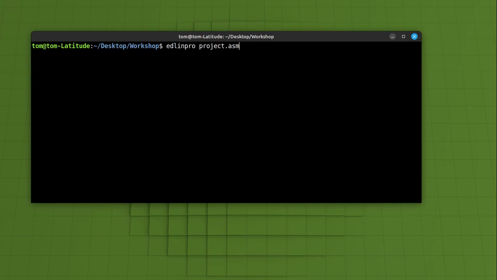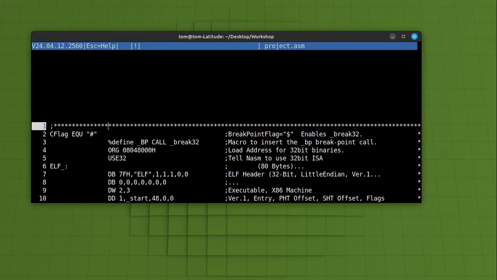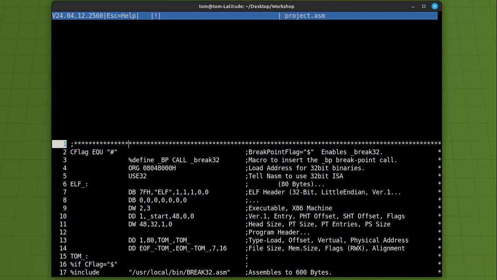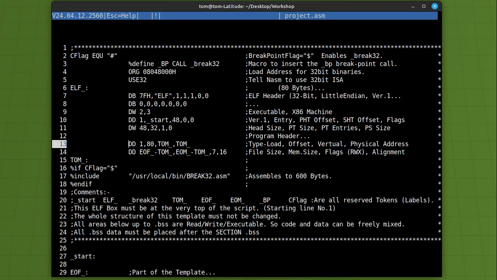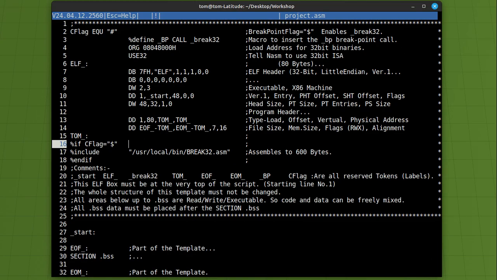Okay, so now let's open project.asm with our editor. So we type EdlinPro project.asm, press enter, and we've opened it. Before I continue, I'm going to make this slightly bigger so we can see more clearly what's happening. Okay, now all we have in our project at the moment is the template. Let's have a look at that. Let's move our cursor down so we can see it all. This is the full scale of the template, 32 lines altogether.